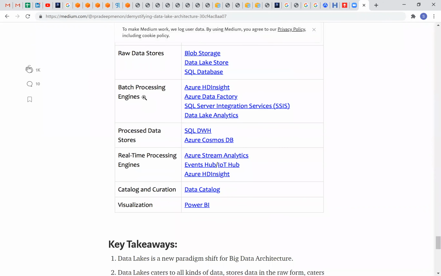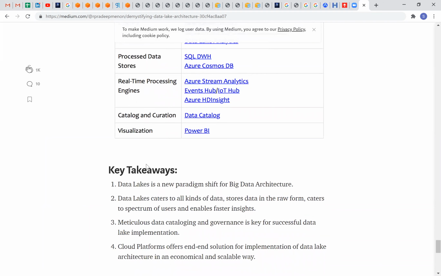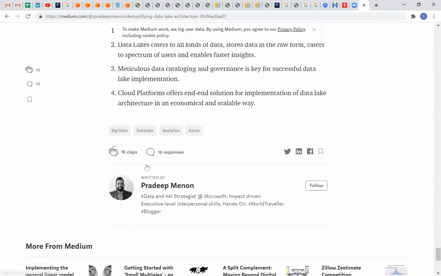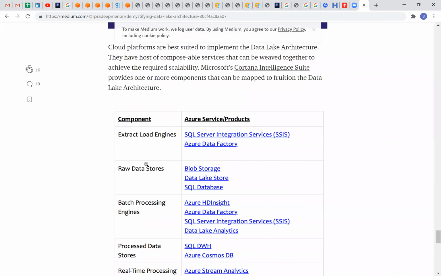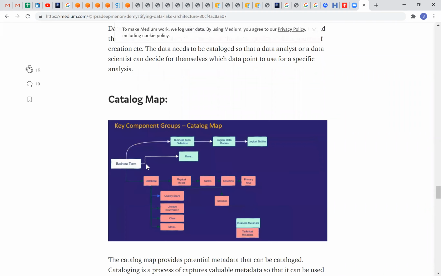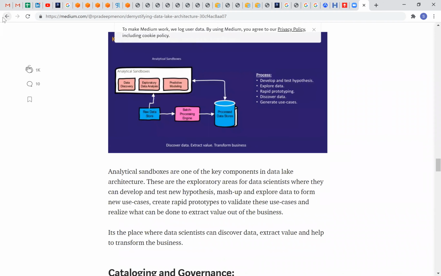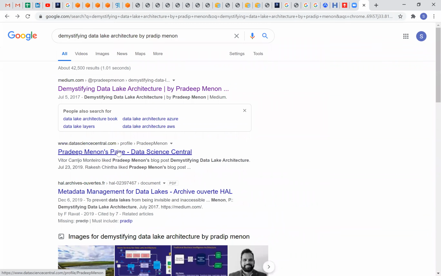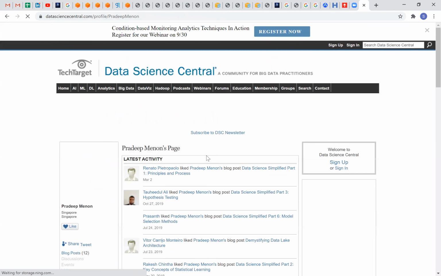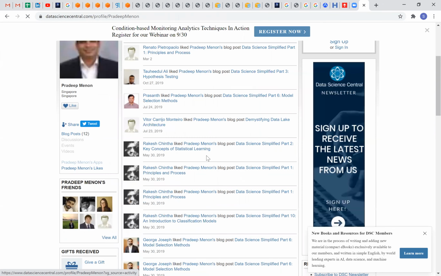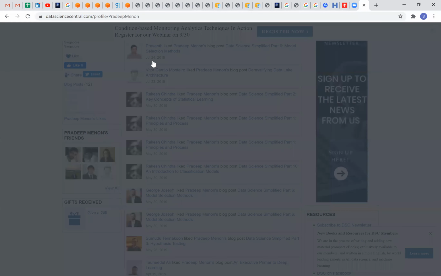You also need to know terminology like batch processing: what batch processing is, what processed data is, what real-time processing is. You have a pretty good resource there. Read it. It's for Azure, but it will still work, and you will understand what exactly happens in the cloud. You can also see Pradeep Menon's page in Data Central. This is also a good resource, with a lot of documents. I'll send these links also. That will be helpful for you.